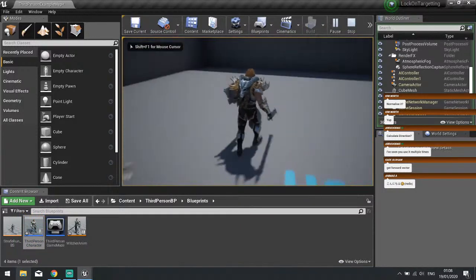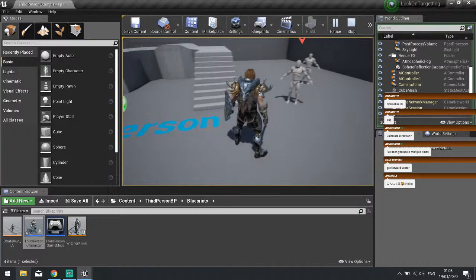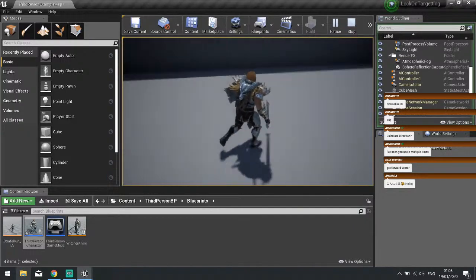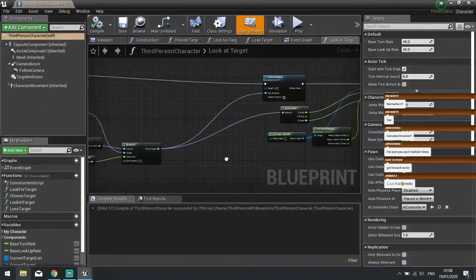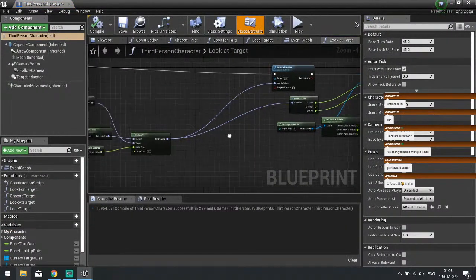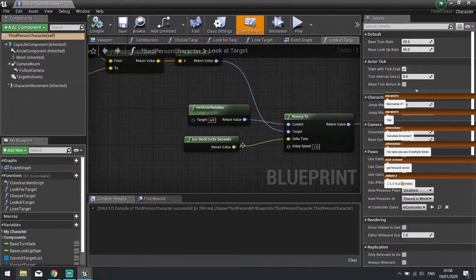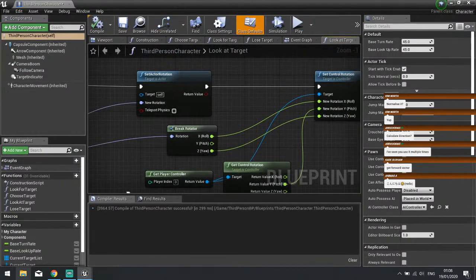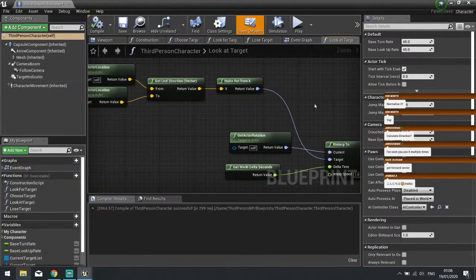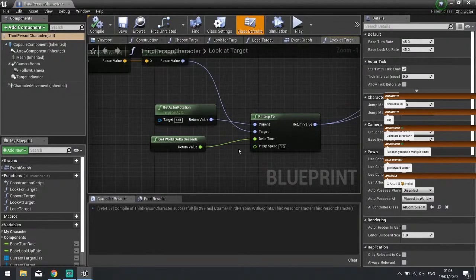Oh. It's all gone wrong there. Why have they gone so wrong? Rotation. What? Take it back up to 5.